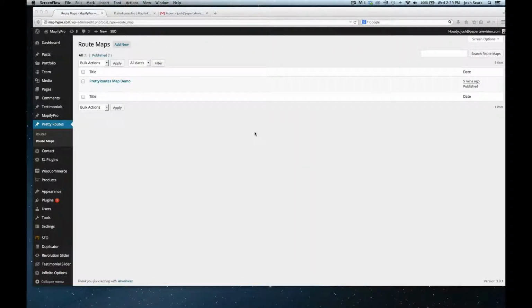The PrettyRoutesPro plugin is pretty basic as far as what is added to your admin when you upload the plugin and activate it. What you're going to see is a Pretty Routes tab, and below that you'll see a section called Routes and Route Maps. The Routes section, of course, is a library of all the routes that you have created thus far, which will be blank by default, of course.